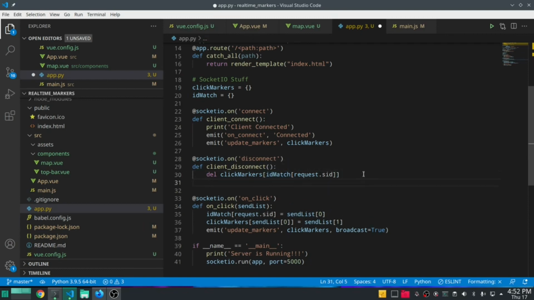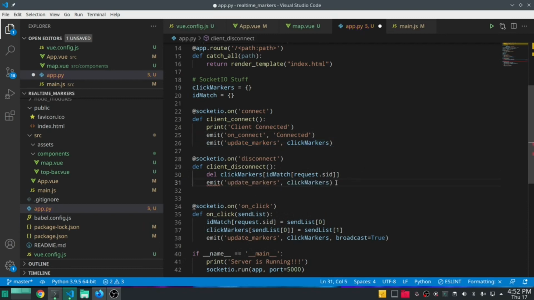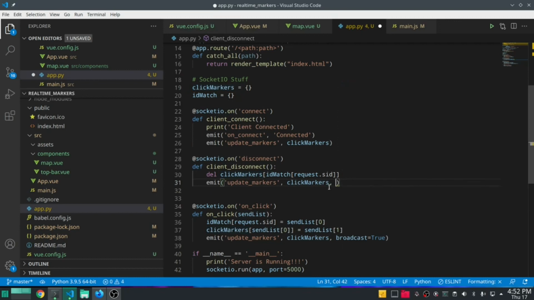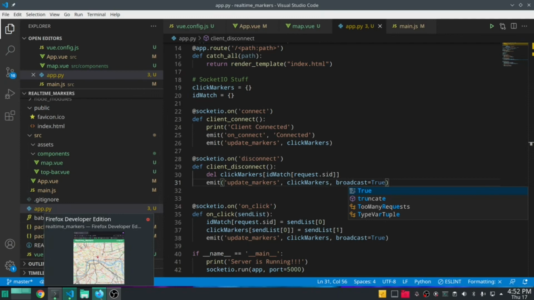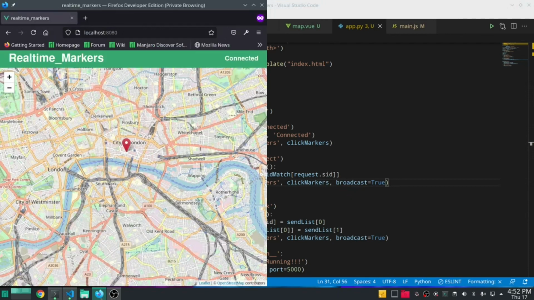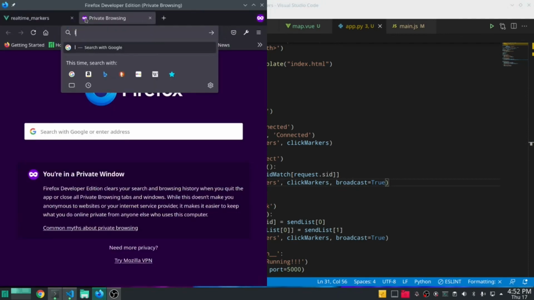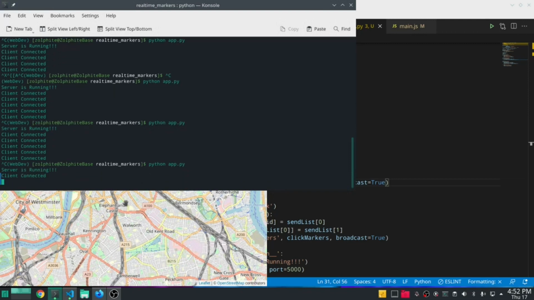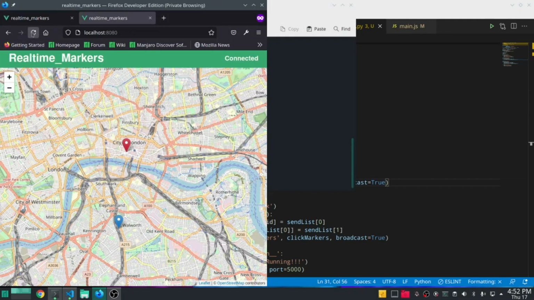Okay, and now that that's deleted, we can just do the same thing where we update marker, but we want to do broadcast equals true. Okay, let's see if that works. Restart that. Oh no.